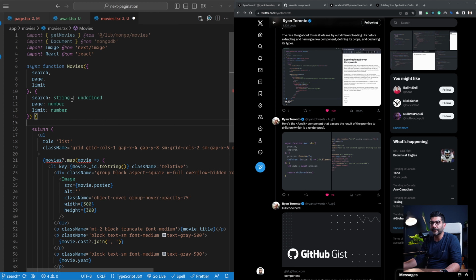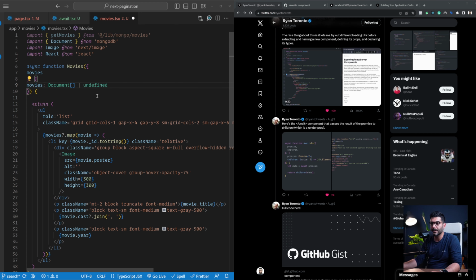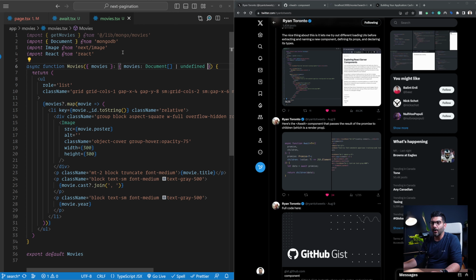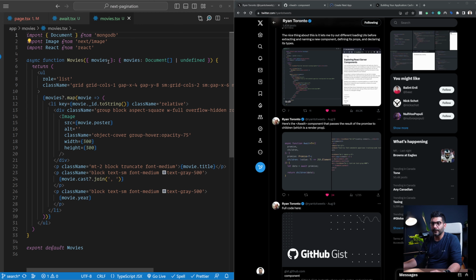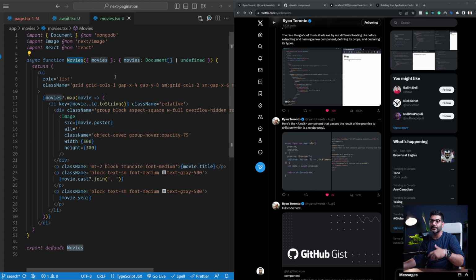Now inside of our movies, we no longer need this page and limit. We're going to turn it back to how it was before, where we was receiving this movies as an array of documents or undefined. So all really this little component is concerned about is receiving movies and rendering them in a grid list. Whatever data fetching we're doing, we're going to perform that inside of our page and pass the movies to this component. This is how we started. We were receiving these movies from our page and then rendering them down here.